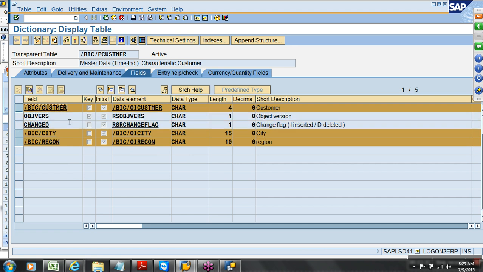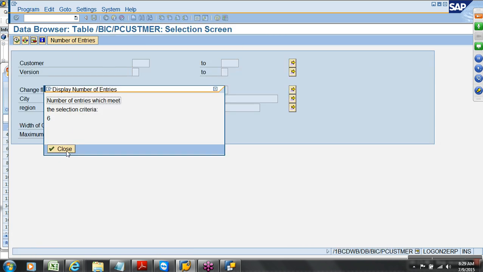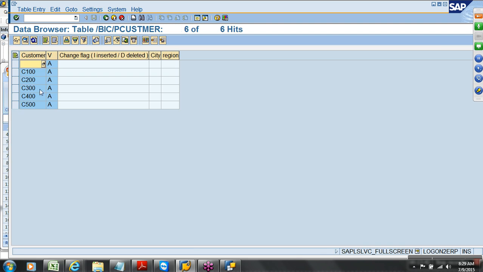You see customer and what? City, region. And what is primary key in this? Customer is a primary. And if you go to contents, do you see any data in this? You will see those numbers, but attributes are still blank because we have not done the loading yet.